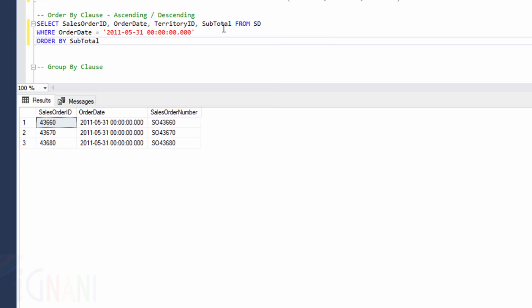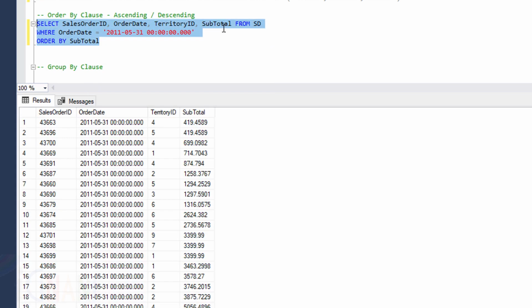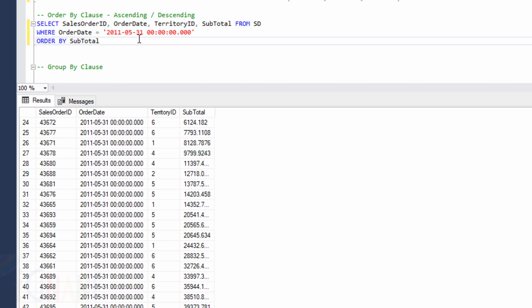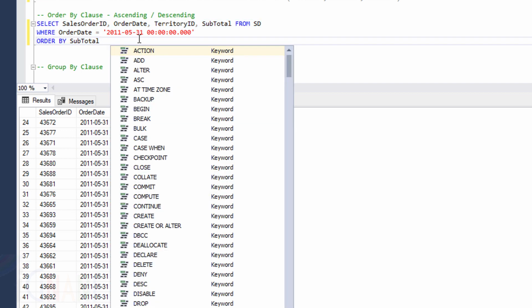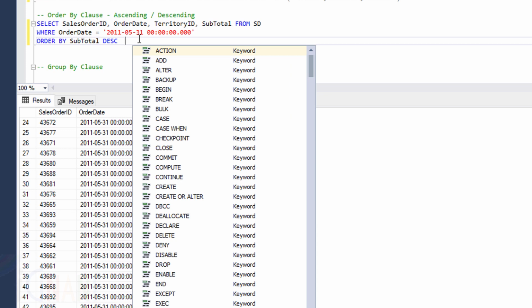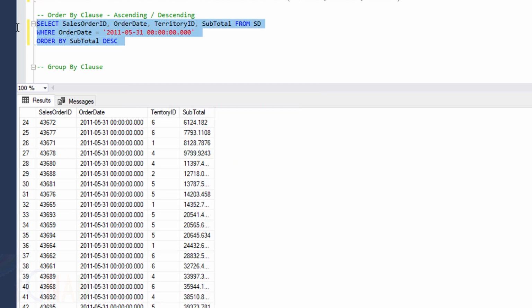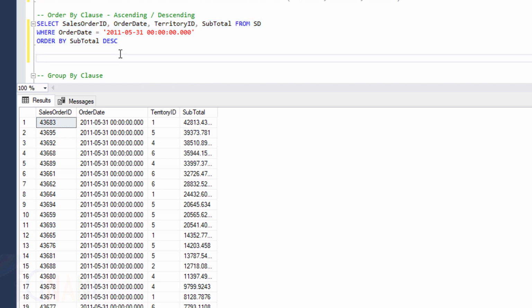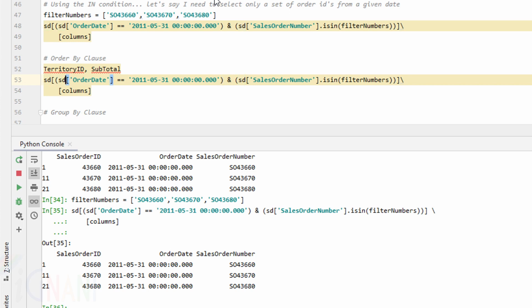When I execute this statement, you can notice that the lowest subtotal comes first, followed by the higher numbers and the highest at the end. It is sorted in ascending order, even though I have not provided the ascending keyword. Notice that when I provide the keyword descending, I get the exact opposite result, wherein the highest value of subtotal comes at the beginning and the lowest comes at the end. So now I'm going to reproduce this in Python.